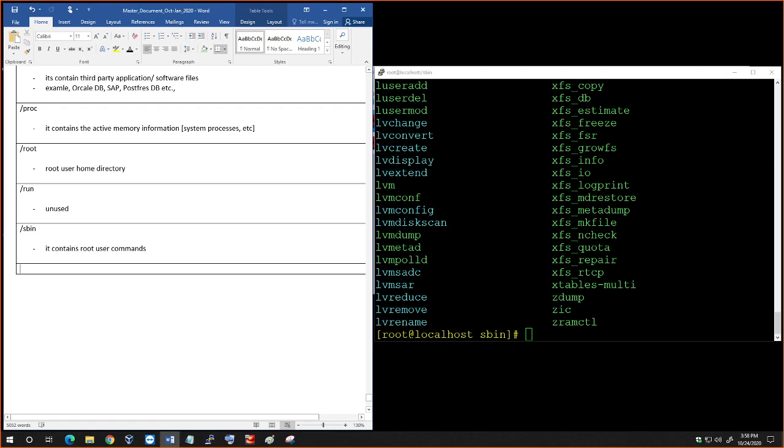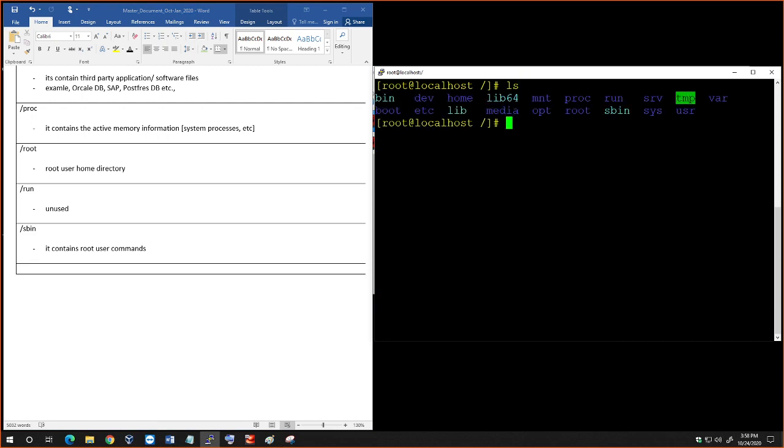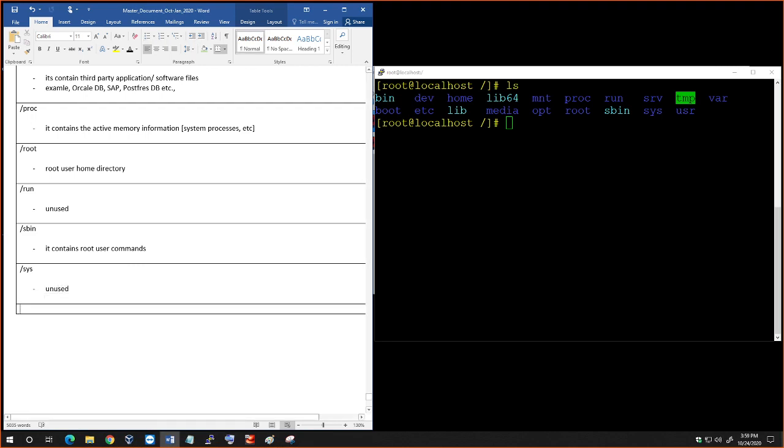And what do we have here? Okay, /sys is not used. And the temporary folder, /tmp, is a temporary folder.